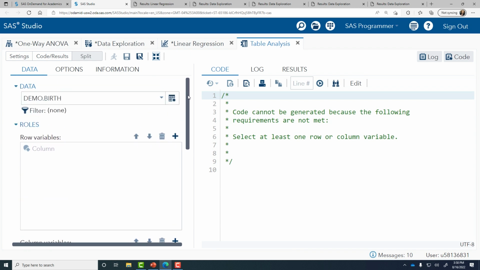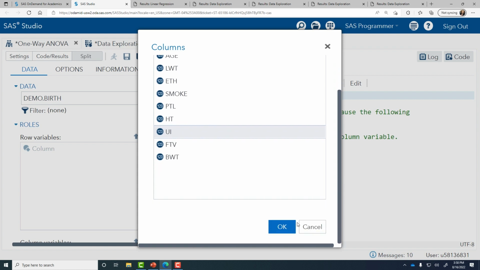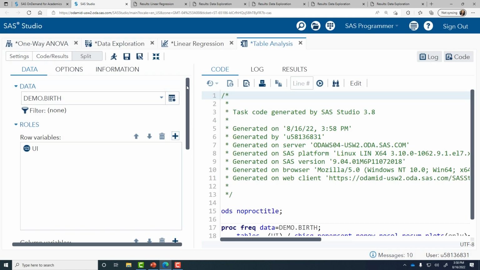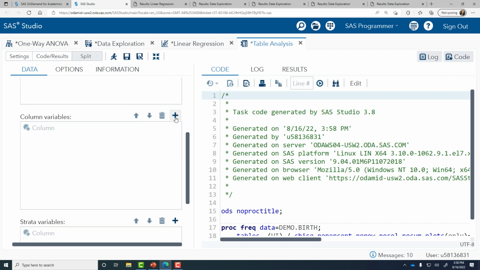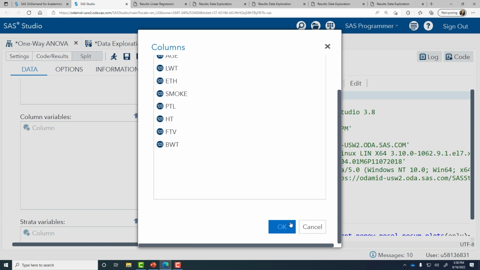The convention is to specify the predictor in rows and the outcome in columns. So in the row, we're going to provide one of the predictors of interest, and I'm going to put history of uterine irritability here because we saw that that was a significant predictor in the last demonstration. So I'll hit OK. Then our column variable is going to be our low birth weight, yes or no outcome, and that's the variable low. And I'll say OK.